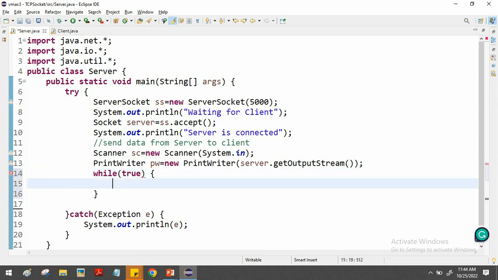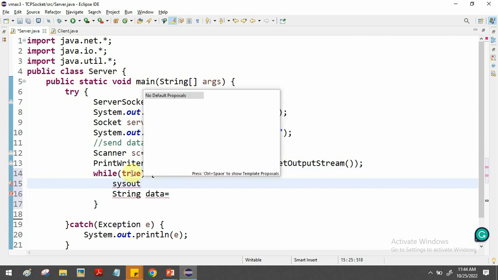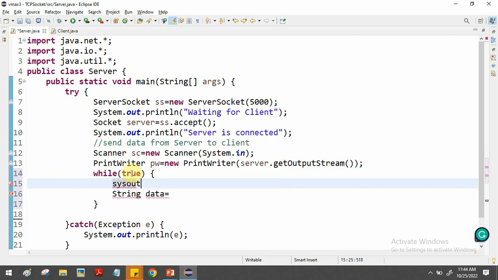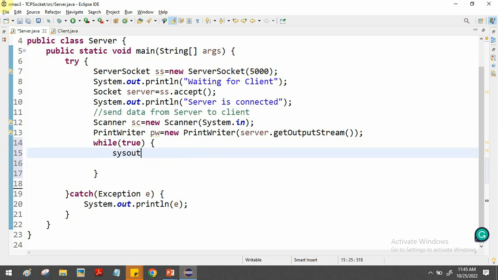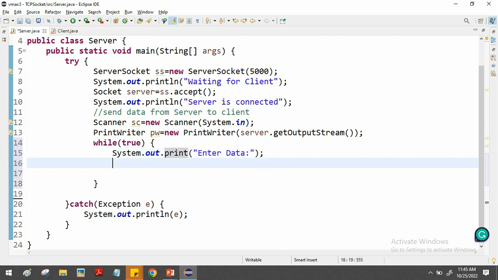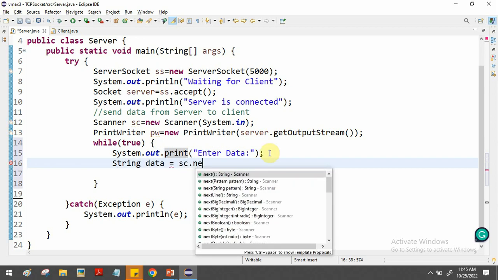So we can create a while loop. Inside the while loop, we can get the data from the user. So for that, we have to ask enter the data, right? So here, one small mistake. Okay, so just we'll ask enter data and use print. So now the data will be stored in a variable, data equal to sc dot next line.